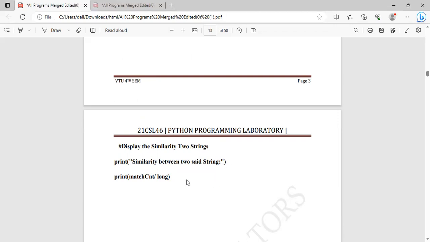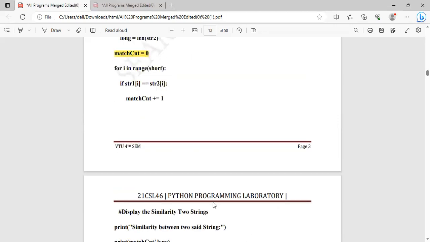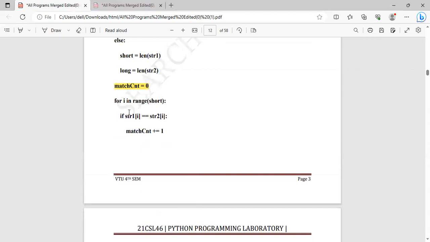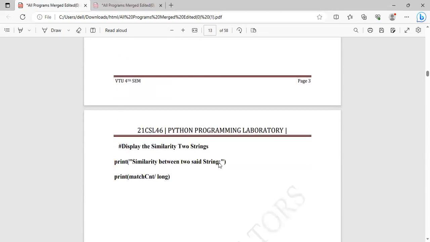If you want to display count, or if you want to display which elements are similar, you have to simply write outside this apostrophe what you have to write: str1[i]. Okay, it will print the number that is similar. All right, I'll quickly copy this code and I'll move my screen so you guys can understand.